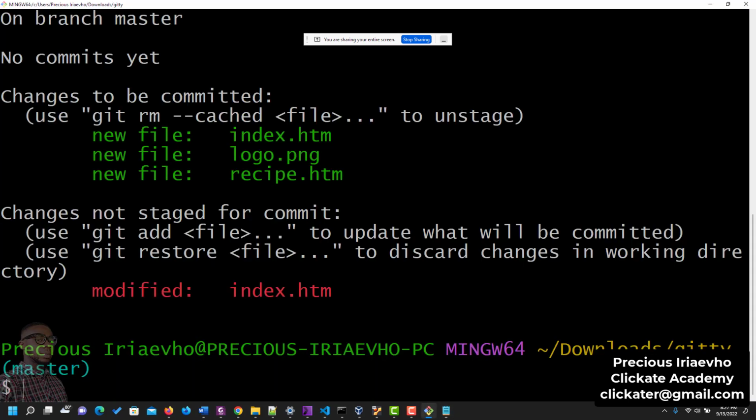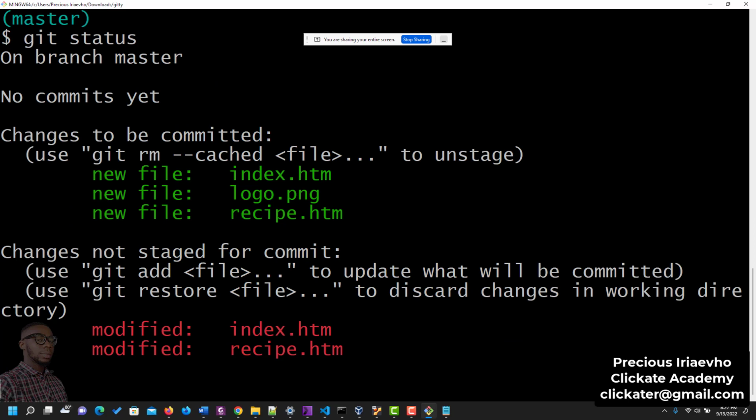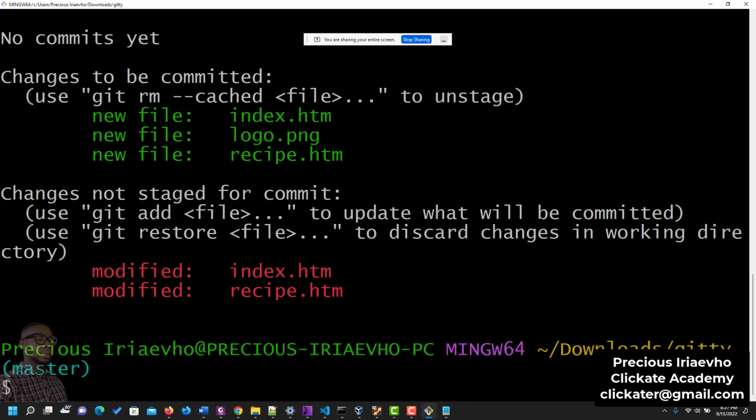Let's go back to Git and see what Git is tracking. You see, Git is now tracking both files. It means Git has noticed from when we staged it that we have made a new change to index. Remember, I added something to index. And Git has also noticed that I added a change to recipe.html.